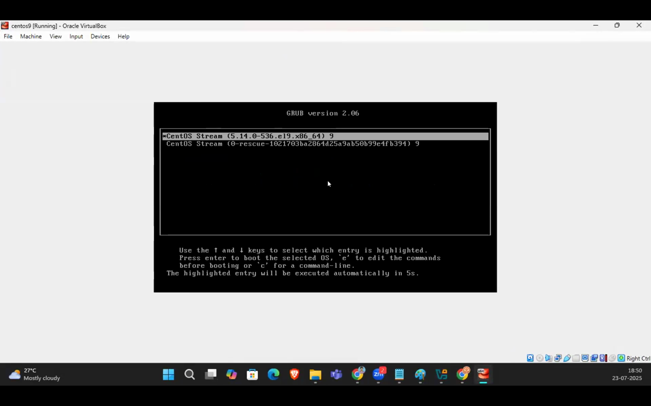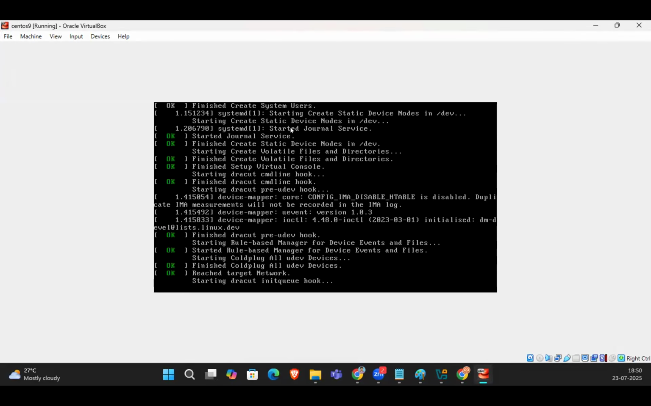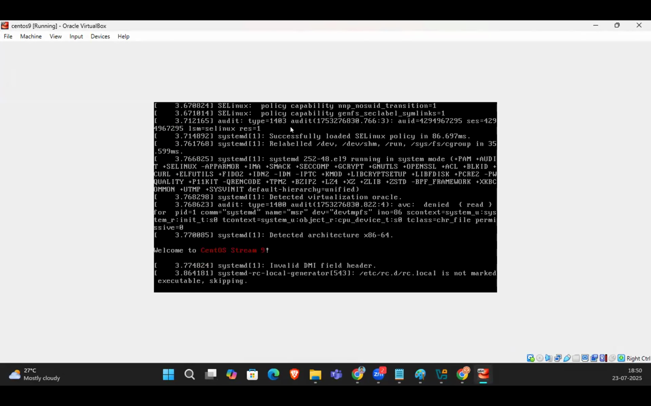Whenever your work is completed, you just shut down your machine. What the kernel is, guys, I will tell you while doing the Linux architecture.